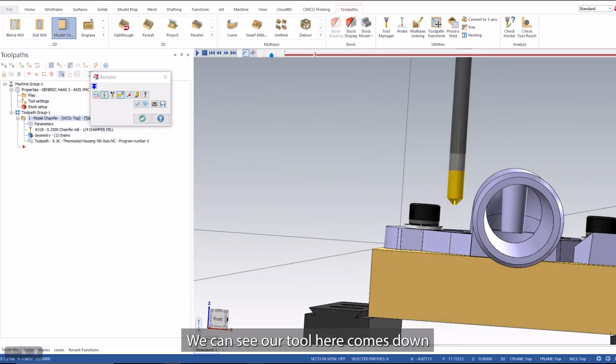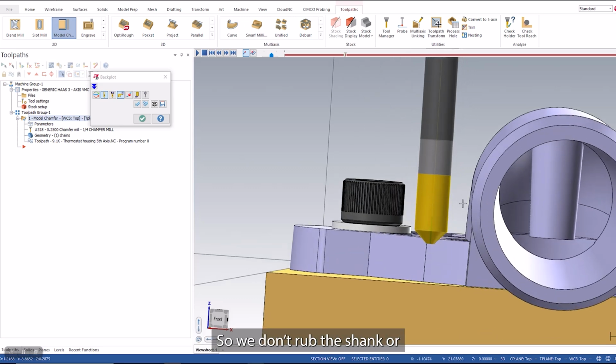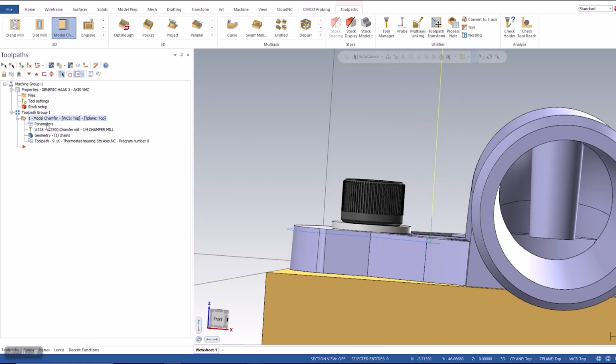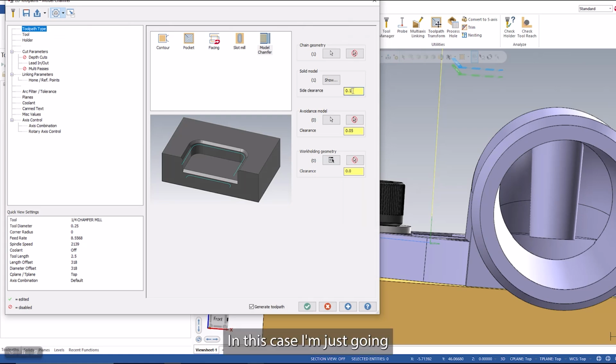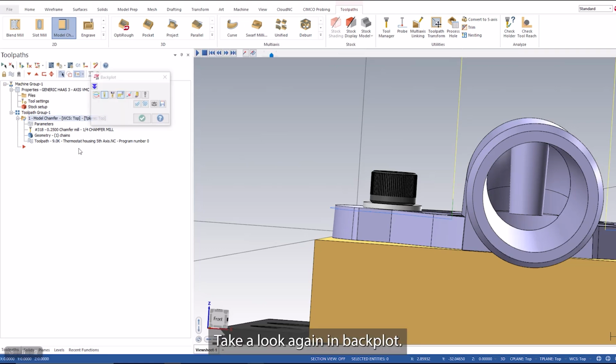We can see our tool here comes down and it stays far away from the part, so we don't rub the shank or touch the wall at all with our tool. In this case, I'm just going to put like 10 thousandths just to get it off the edge of the part there. I used a larger number just to show you what it did. But in this case, we'll just use 10 thousandths. Green check. Take a look again in backplot.